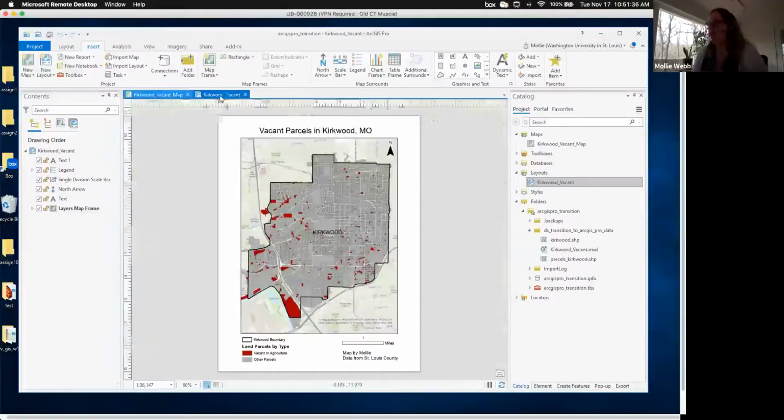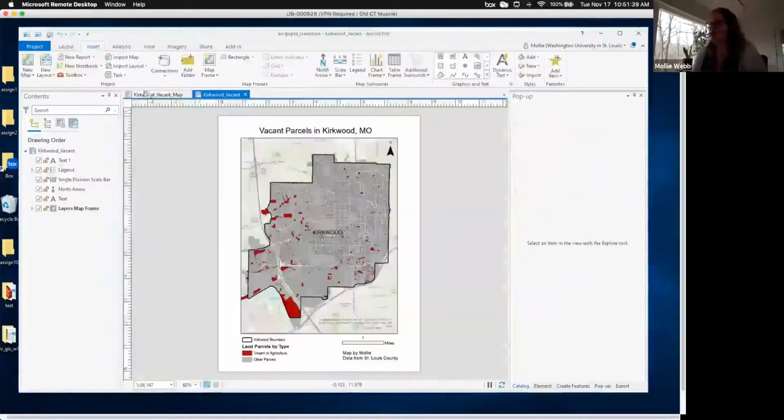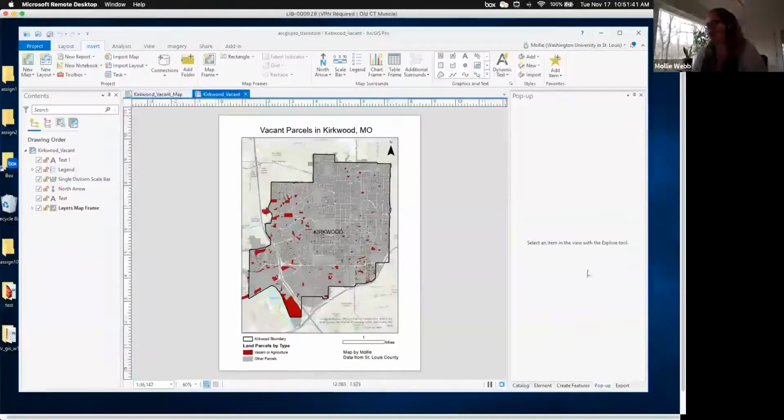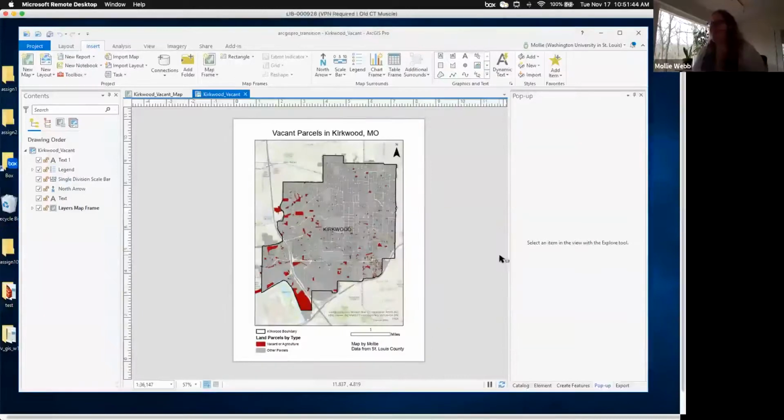And this is going to open up the layout in the main content window. I can switch back and forth between the map and the layout fairly easily just by clicking the tabs on the top. Okay, so this layout looks very similar to any layout that you may have created in ArcMap. Say we need to make some changes to this layout. Well, the cool thing about ArcGIS Pro is that in our contents pane now, since the layout is activated, all of the elements in our layout are listed here in drawing order in our contents pane.